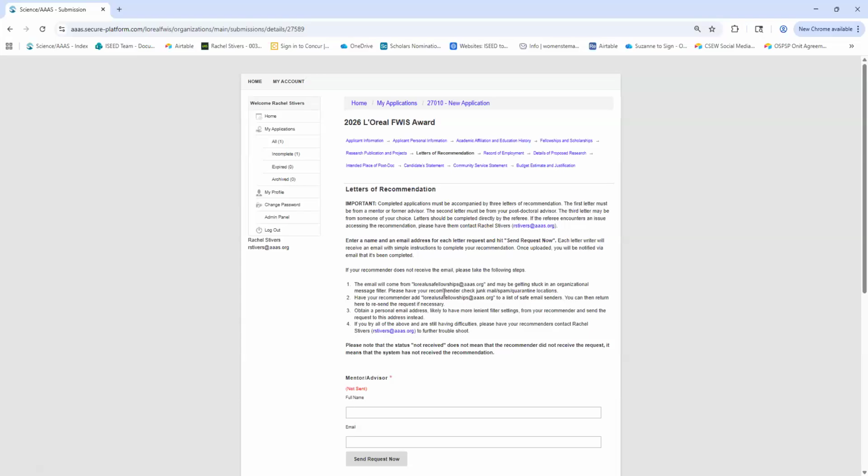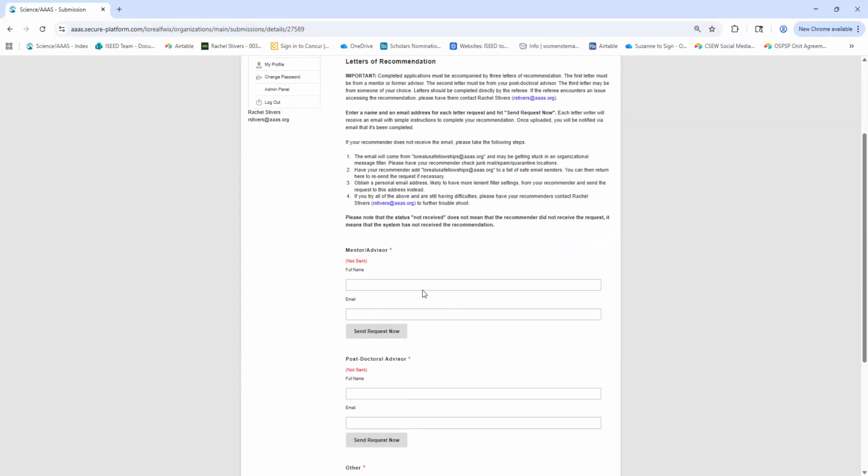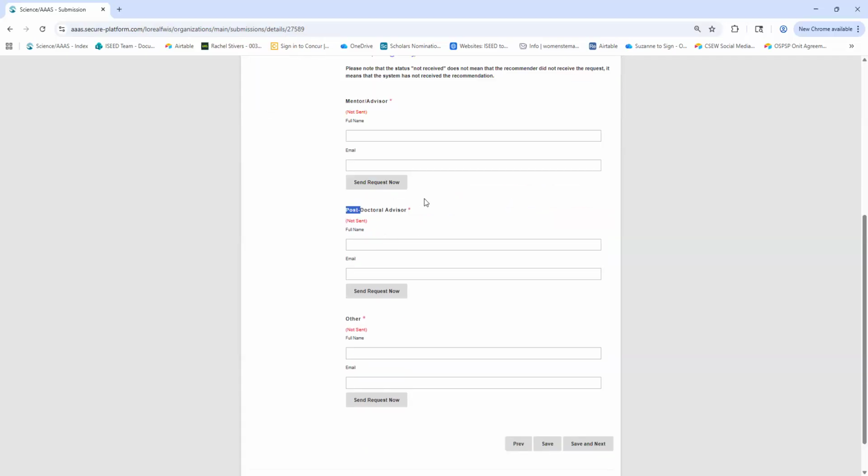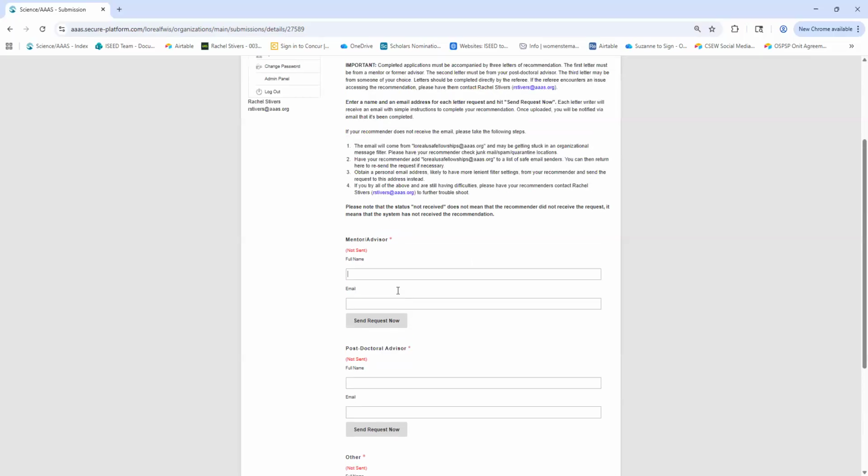And this brings us to our letters of recommendation. This is a really important page, and it is really important that you make sure that you get all of your letters of recommendation in by the deadline. What you will do is put in the full name and email address of your mentor or advisor, which is your first required letter, your postdoctoral advisor, which is your second letter, and then your third letter could be from anybody else. So maybe a colleague, a professor, someone who could speak to your research. So I'll do me, for example.